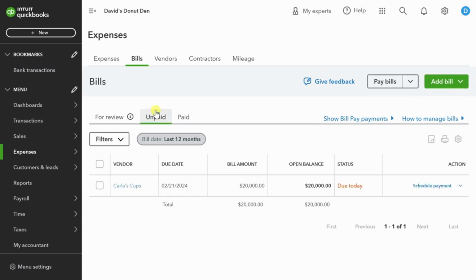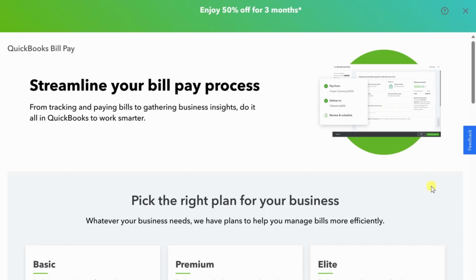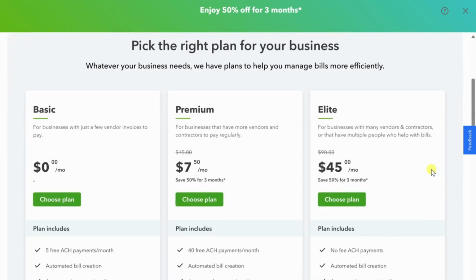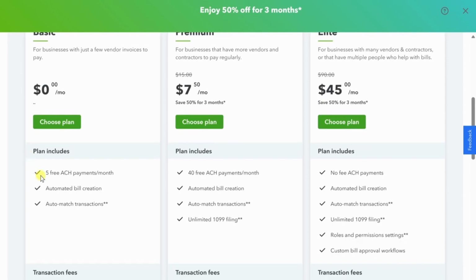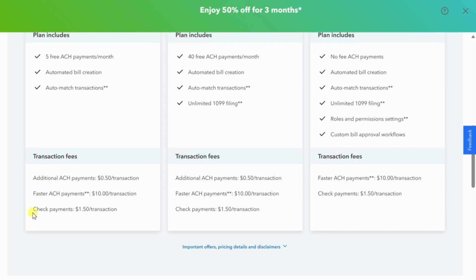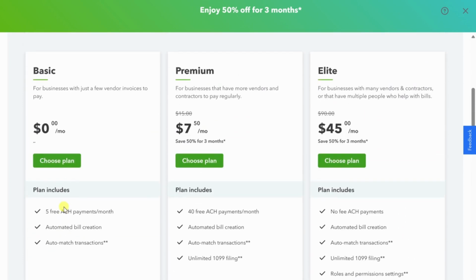Unpaid bills and see that the bill is ready to go. It's due today, so I better schedule the payment quickly. In order to pay the bills through QBO, I do have to select an add-on service. Luckily, there's a basic version which allows me 5 free direct transfers per month. And I can choose to send checks if I need to. If you need additional services, the premium and elite plans are also available.